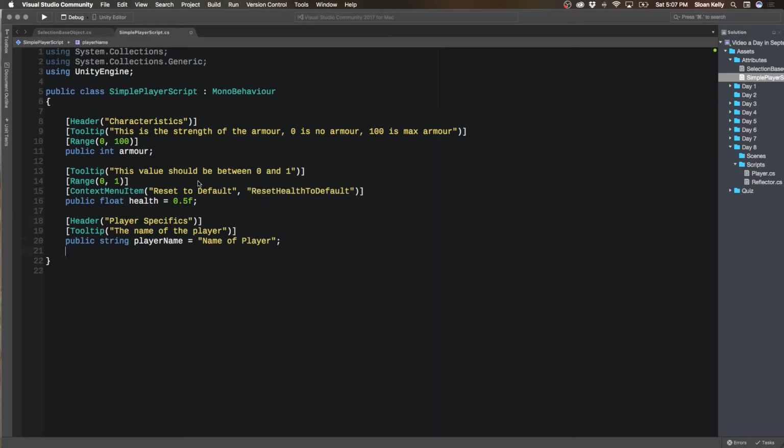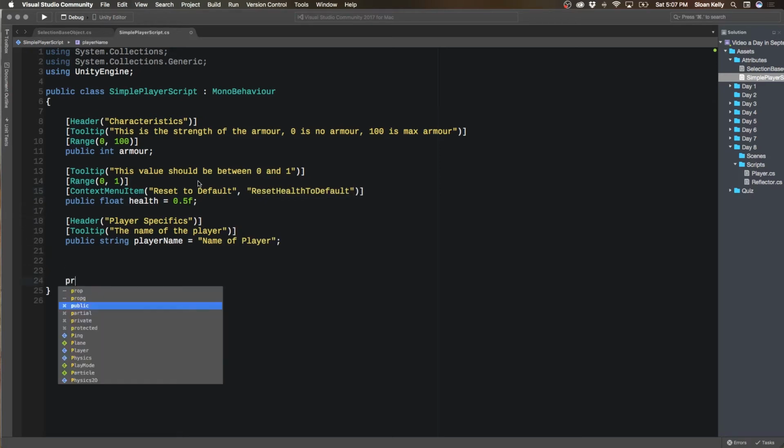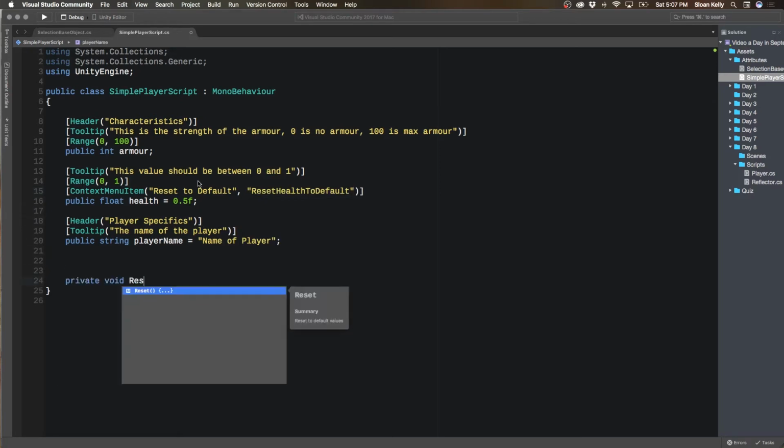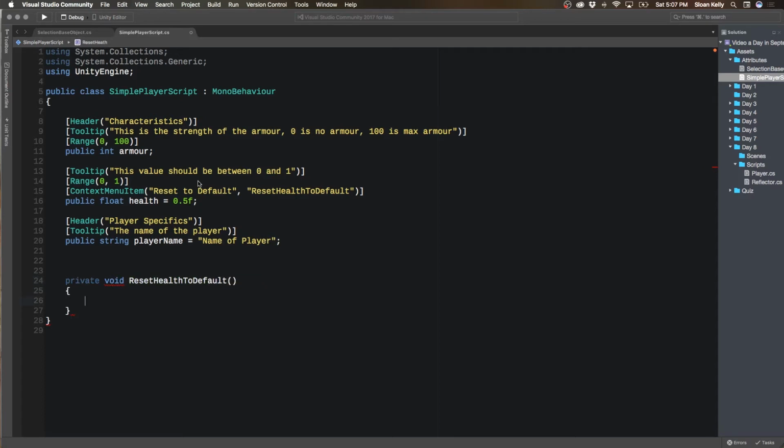And then down here, I'm going to create a private void reset health to default. Now, this has to be the same name as this one, so I'm going to copy this just to make sure that these are both the exact same. And then I'm going to change the code in here, I should say add the code in here, to set health to 0.5f.